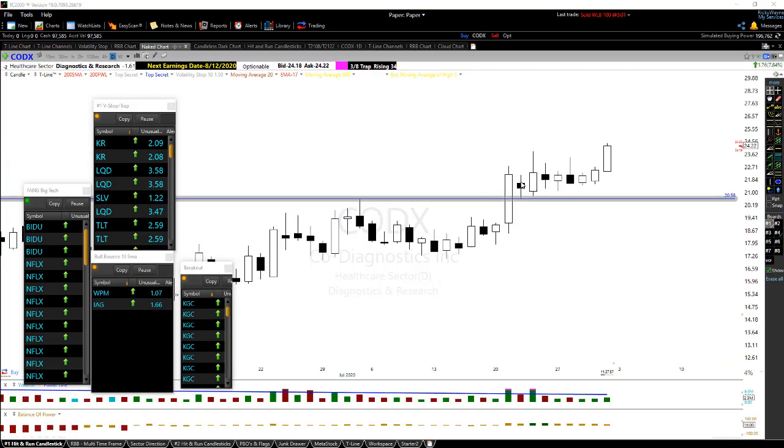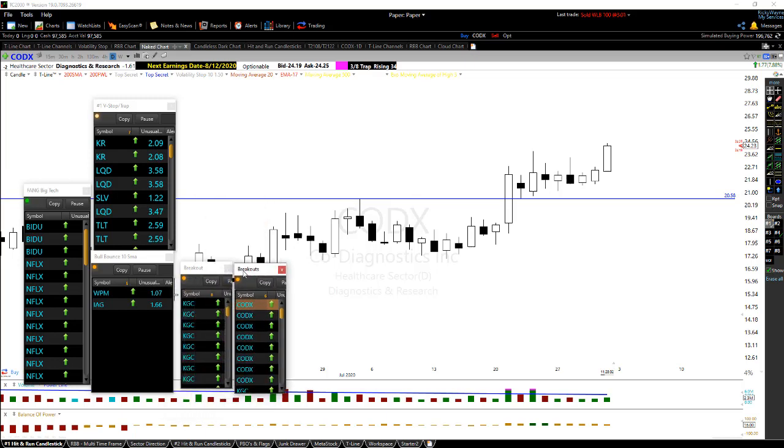CODX, that's another one. It's the same scan, just different numbers in there, is all it is. But you can see we have a breakout here. Let's see here. Any questions? Any questions at all?